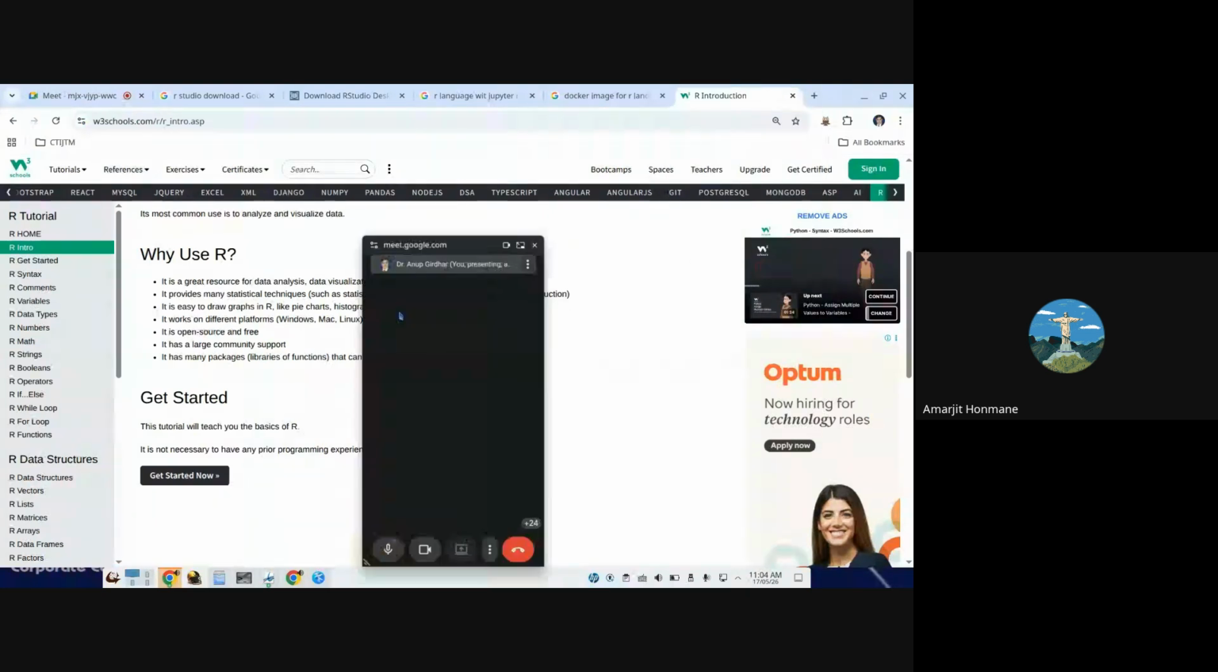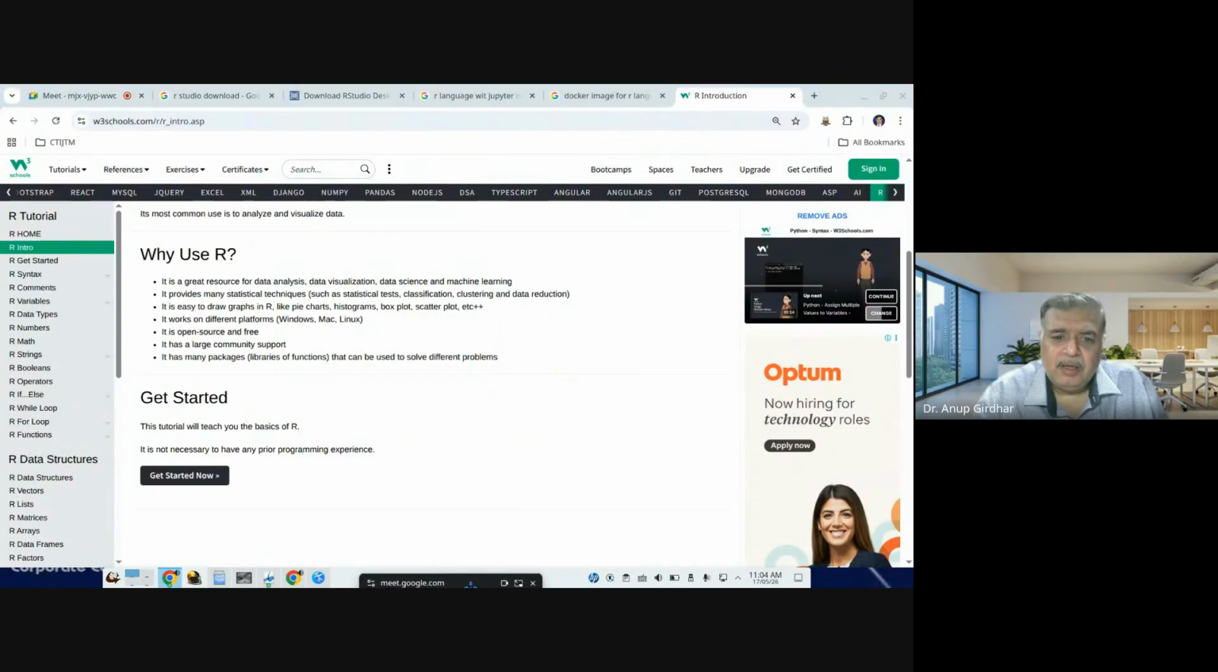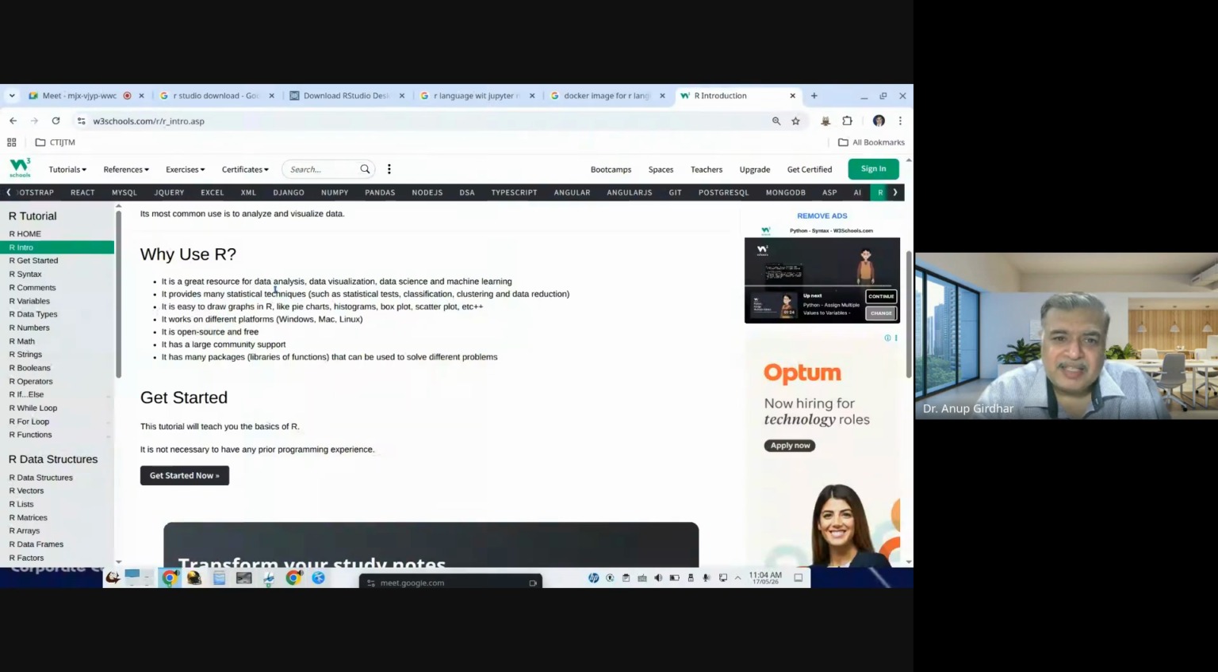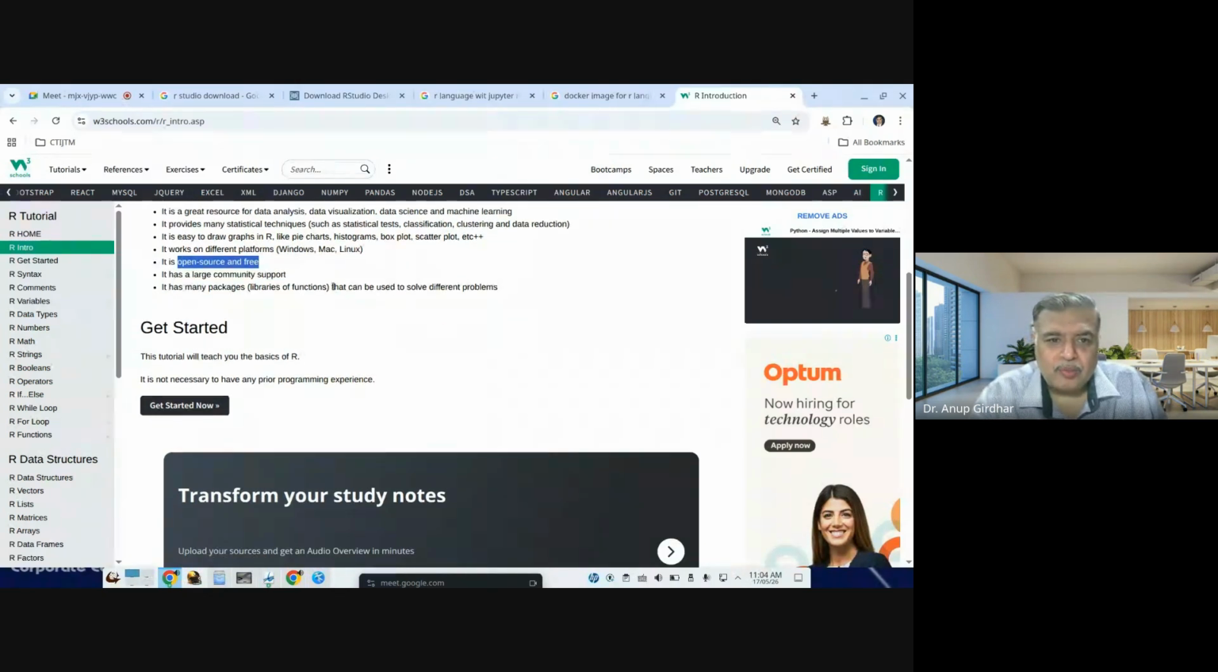There are many such software available. But if you want customization, if you want your own logic, then R language or Python language, both are quite good to go. It is open source, free of cost, so you can directly download it on your machines.